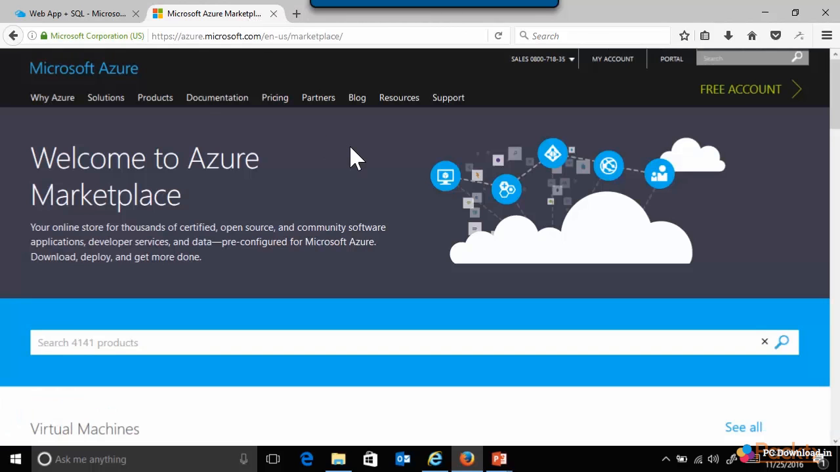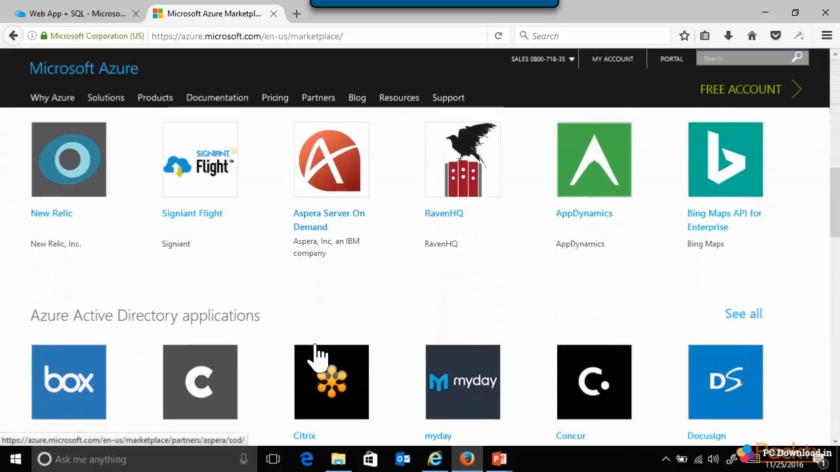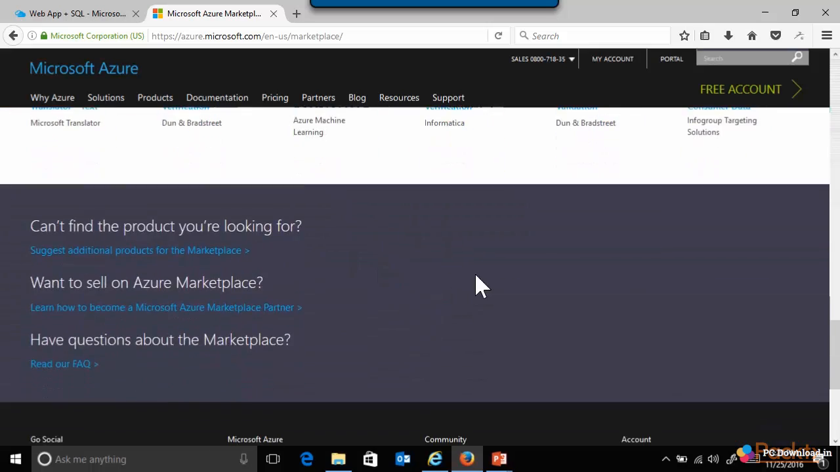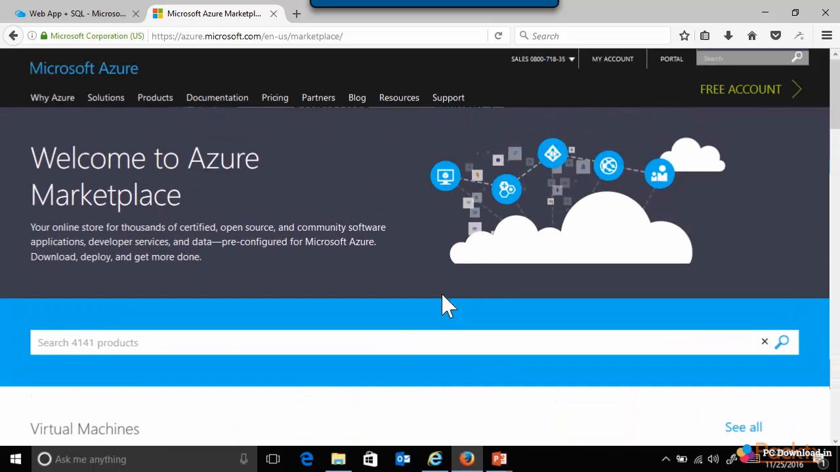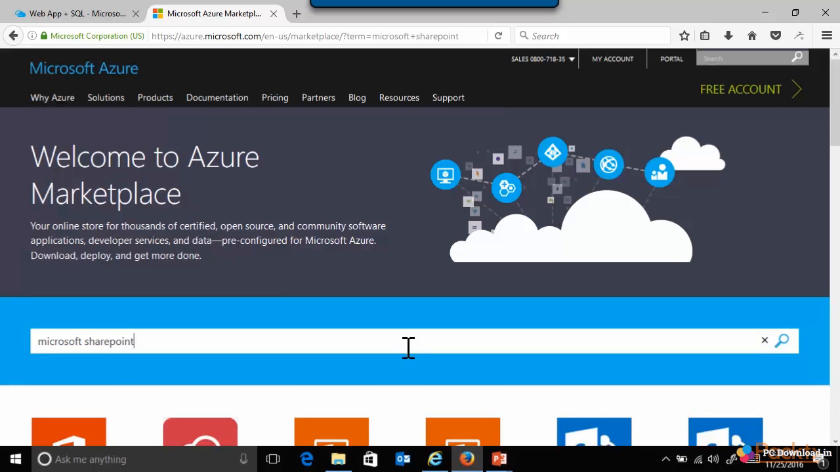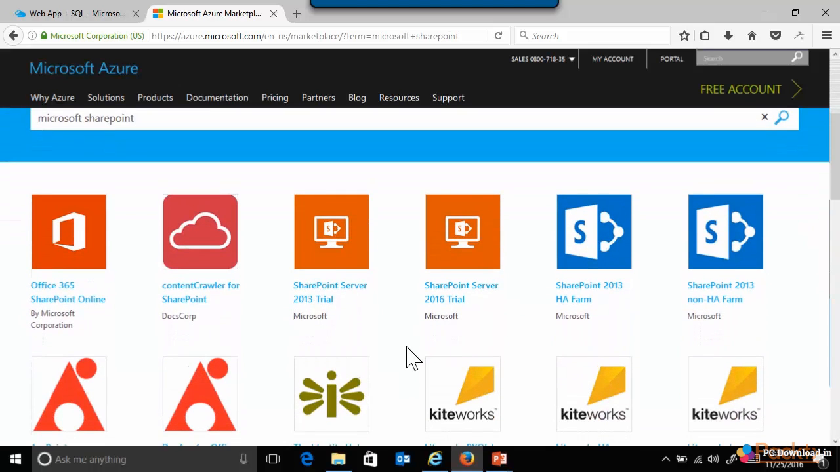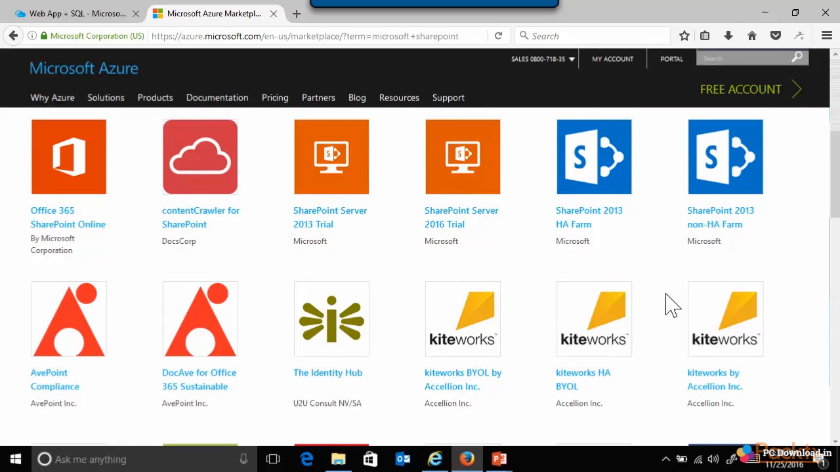Another approach is not directly from within the Azure portal, but starting from the Azure Marketplace website, which is azure.microsoft.com/en-us for English /marketplace, which gives you a full list of all the applications that are available, all the virtual machine images we have. And at the same time, you can again start searching. So what if I'm interested in Microsoft SharePoint? Then out of the search engine, I can deploy SharePoint Online, I can deploy SharePoint Server Trial in a highly available setup or not, and even using third-party solutions as mentioned.